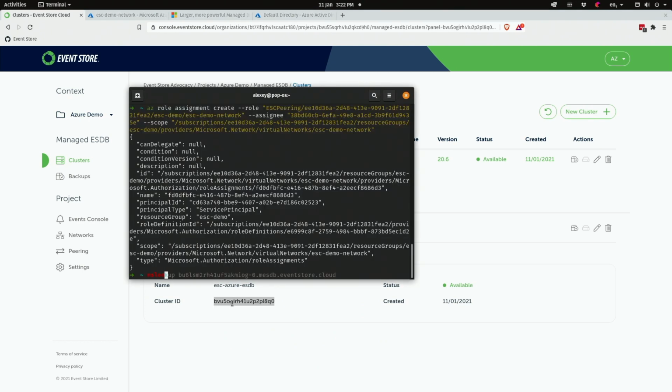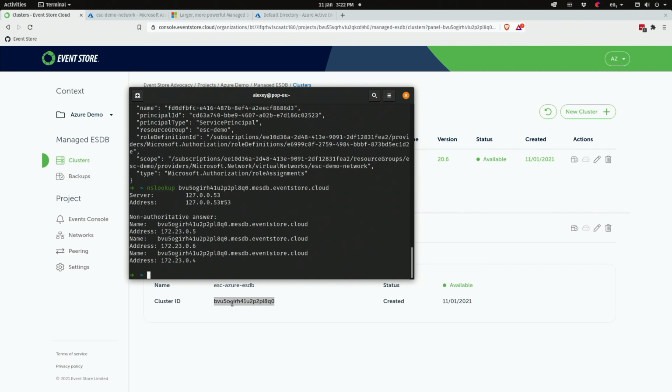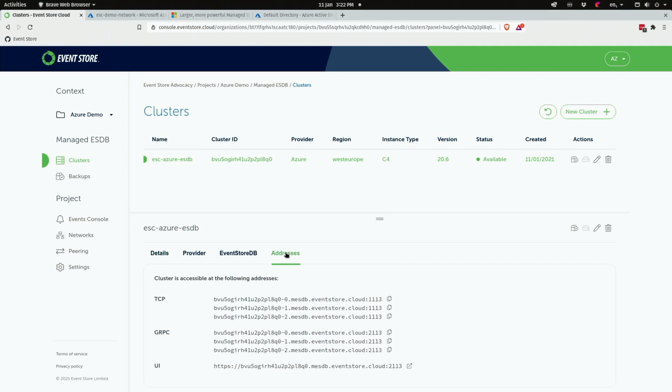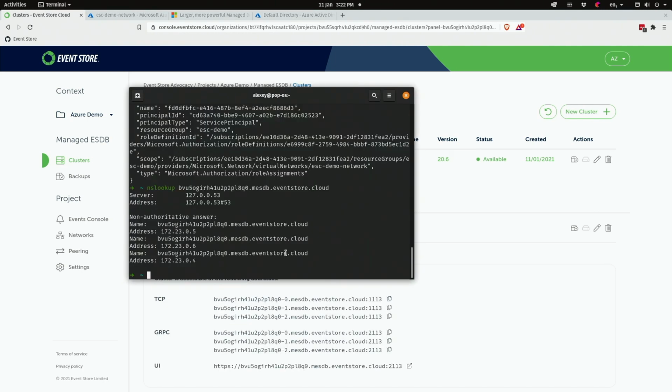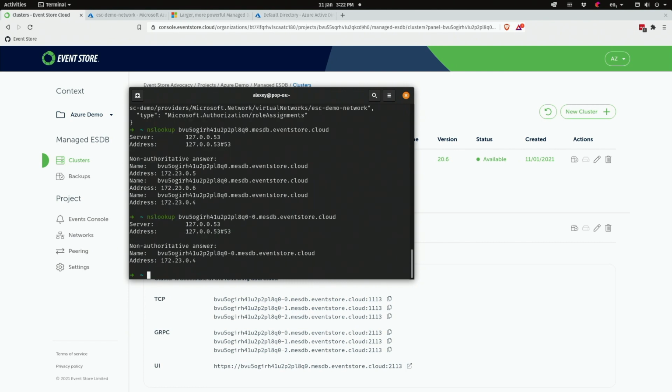I can check the DNS record for the cluster domain name. Now I can see that it resolves to 3 IP addresses as expected. I can check if host names of individual nodes have IP addresses which are resolved previously. First node resolves as expected, so I try one more.